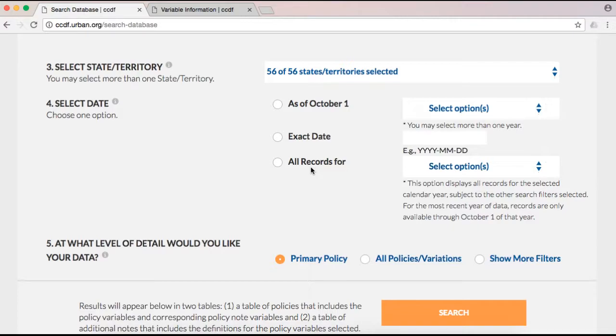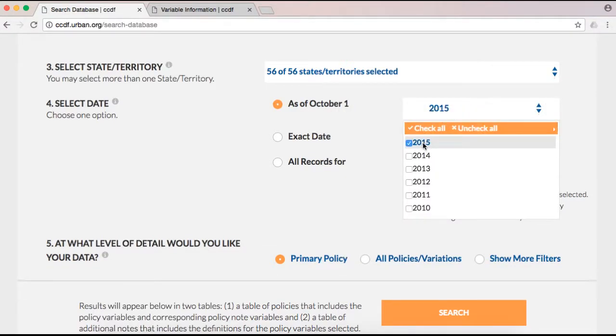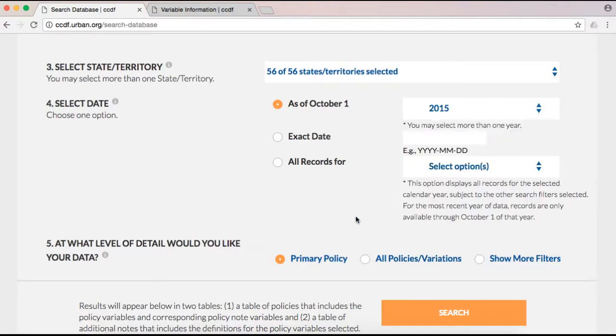If I want to select the policies as of October 1st of 2015, I will move my mouse to click on As of October 1, and in the Select Option box next to it, I will click on 2015. Like previous Select All boxes, I can also check all years with the simple Check All button.